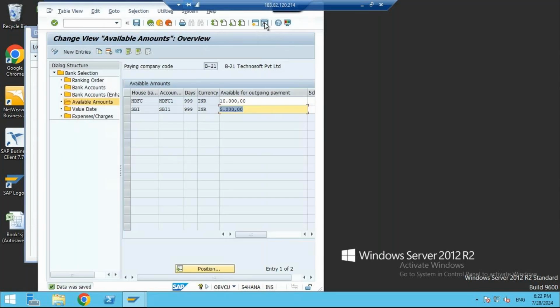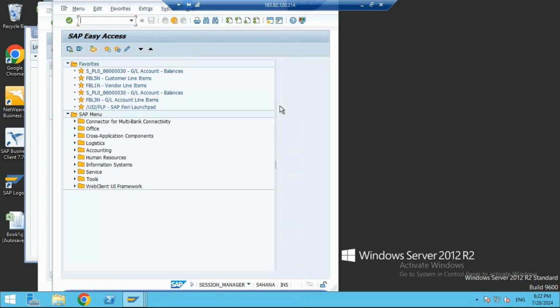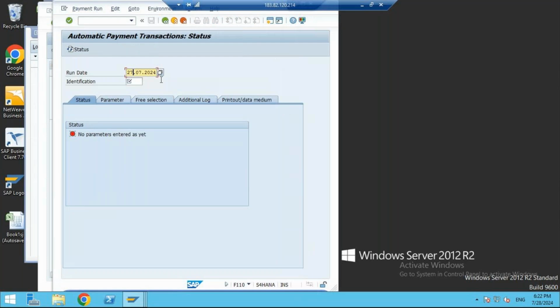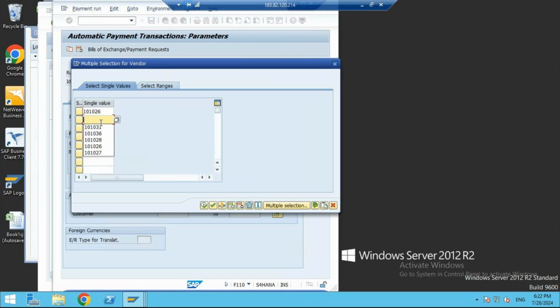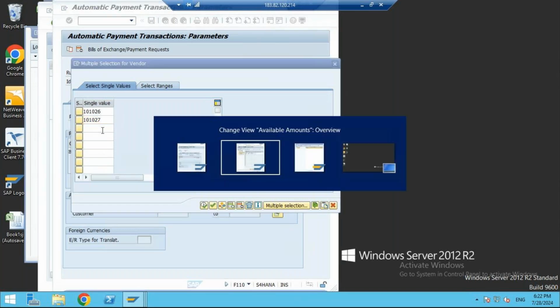Let us post the transaction in F110, what we did yesterday. The same. I give today's date, the 28th, and the identification as one. That means the combination of date and identification. I give the parameters as usual: documents up to this date, posting date, company code, and payment method. For the next payment date I should at least give tomorrow. The vendors are the ones we booked, 26 and 27. Open items is there. So that's what we booked, two vendors.